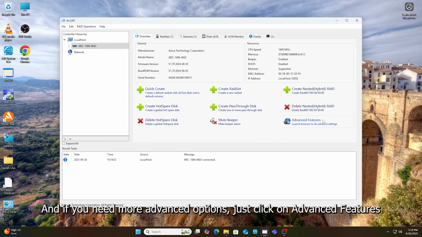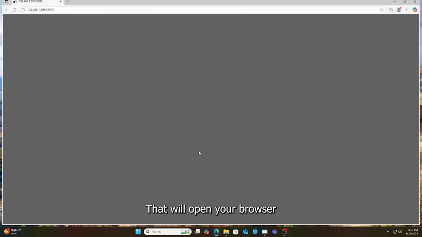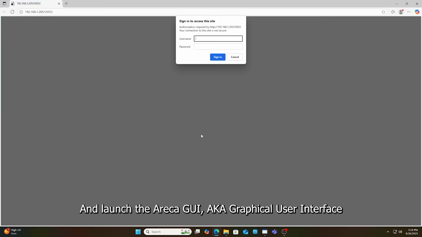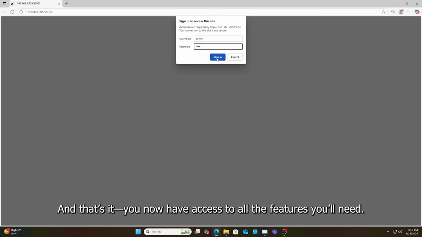And if you need more advanced options, just click on Advanced Features. That will open your browser and launch the Areca GUI, also known as Graphical User Interface. By default, the login username is admin, and password is 000040. And that's it, you now have access to all the features you'll need.